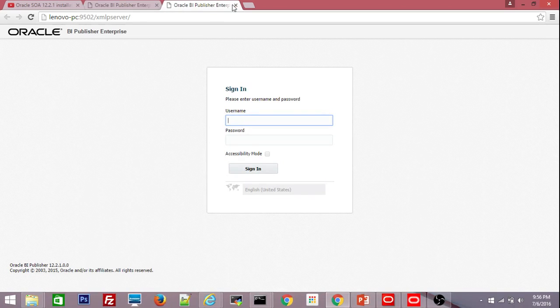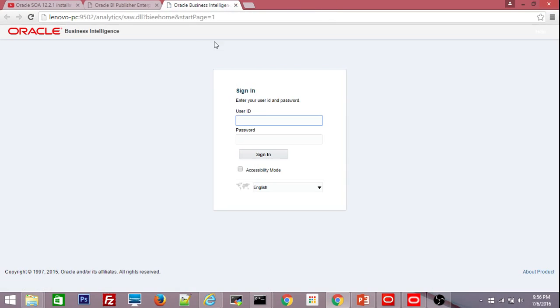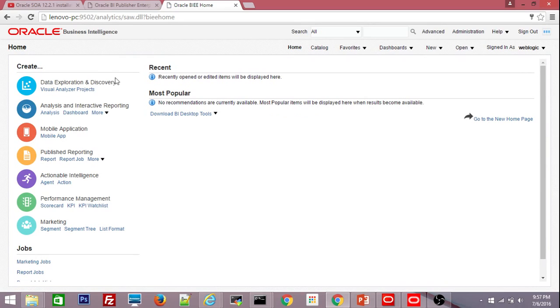So this is the XMLP server, and you can open even the analytics. So this is your BI publisher URL. I'll try to give the WebLogic 1. This is the login username. So hopefully you can see the home screen. Yeah, this is the landing screen here. This is the BI publisher.